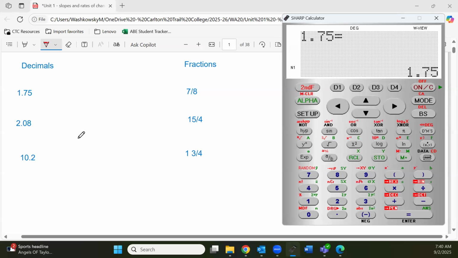So try it out yourself here. Try 2.08. Pause the video right now. So for 2.08, same thing. 2.08, press equals. Oh, it's 2 2/25, or it's 52 over 25, or it's 2.08. So it's all the same thing. 10.2 as well, same thing: 10 and a fifth.